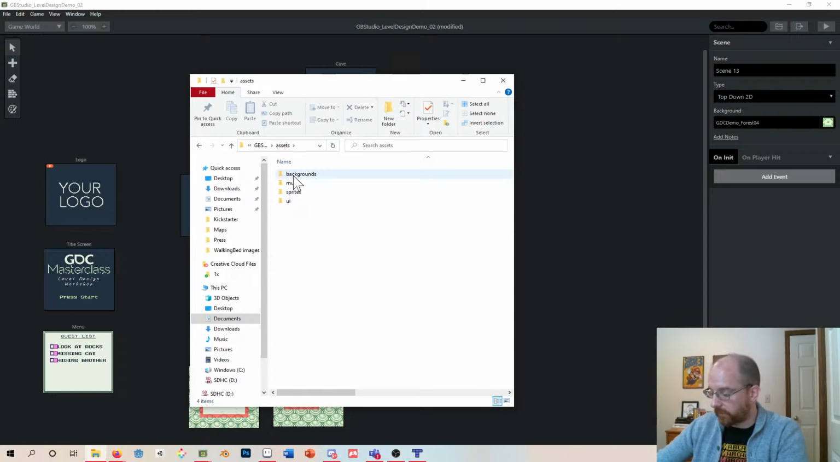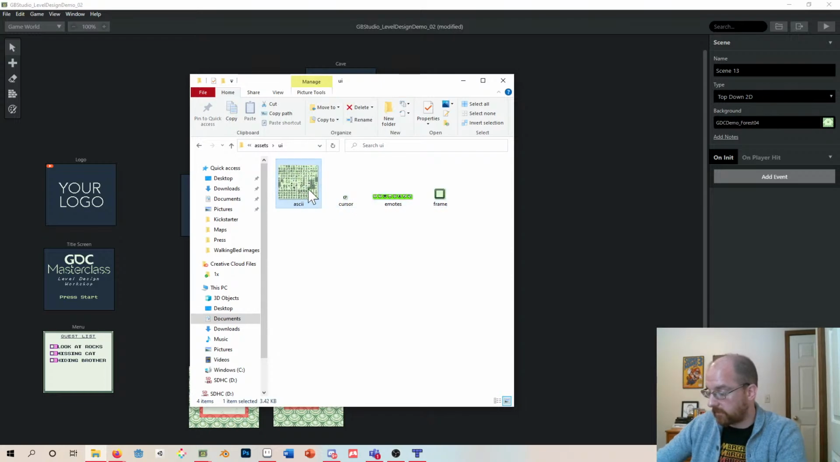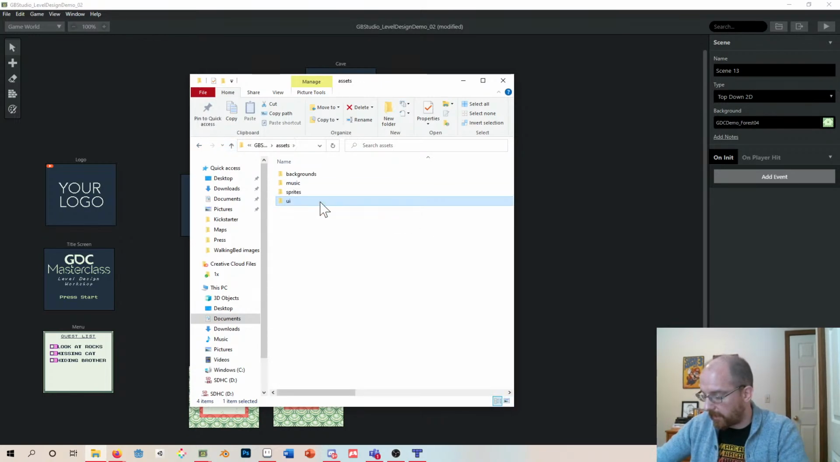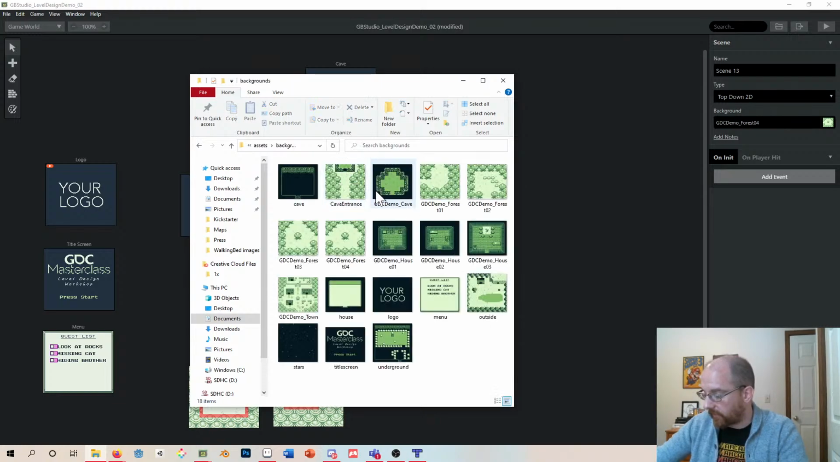And in the Assets folder are backgrounds, music, sprites, and UI. What's in UI are letters, like ASCII letters, a cursor, emotes, and a frame. What's neat about these is that this is like the text box, the font, and the little cursor that appears when you're selecting things on the menu, like New Game or Continue. So you can change all that. Not that we care about that for this, it's just neat. What we care about is backgrounds. So if I go into backgrounds, this is where I load all the stuff that I make in Tiled.